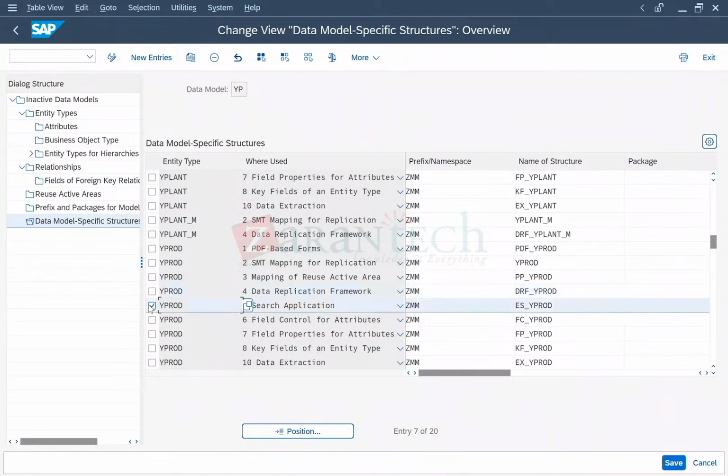For the search application that I showed you just now, in the backend it uses this structure. If you want to make some fields mandatory or read only, that is, control the field properties, then these two structures are required. This particular structure contains the key attributes of your master data and will be used during data extractions. Likewise, every structure is meant for a different purpose and is used when that scenario is executed. But these should be generated automatically when you activate your data model.